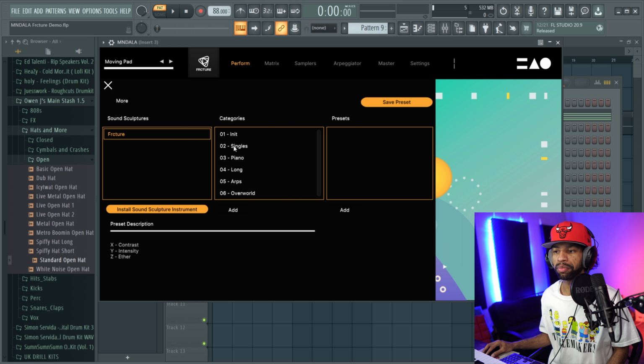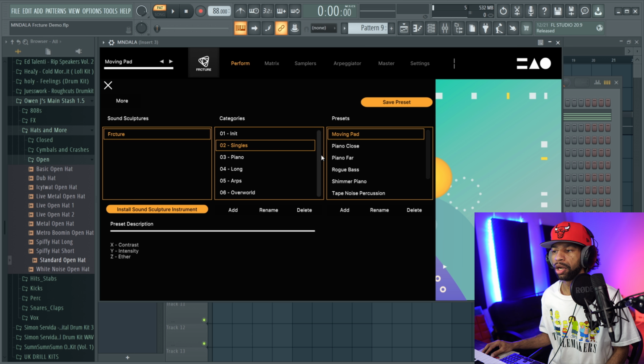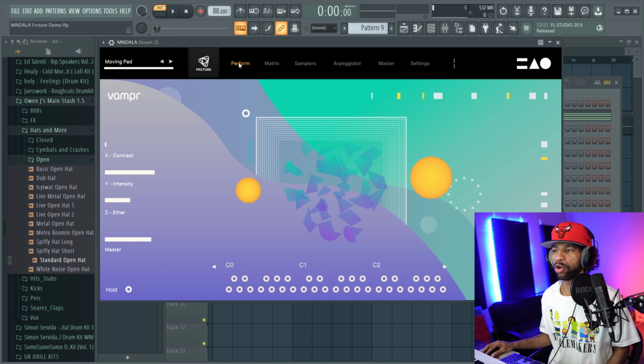When you get into the plugin, you're going to have different categories: singles, pianos, longs, arps, and then overworld. If you click on singles, boom, you'll see some of the presets over here. I believe there's either 40 or 50 presets. I can't remember off the top of my head. Once you click on one, you'll just have to hit this perform button and it'll bring you to this menu right here. I made a little sample beat, as always, using only melodic sounds from this plugin.